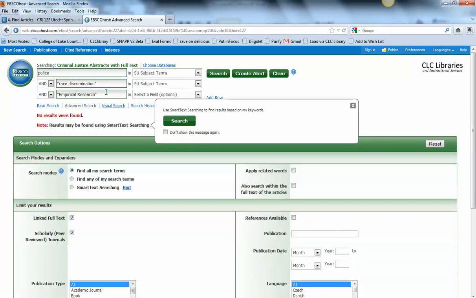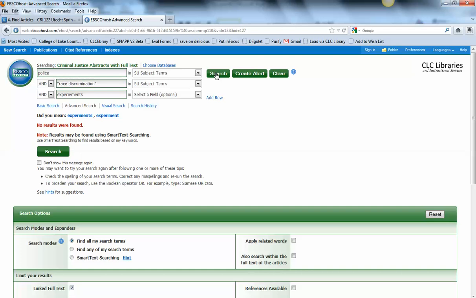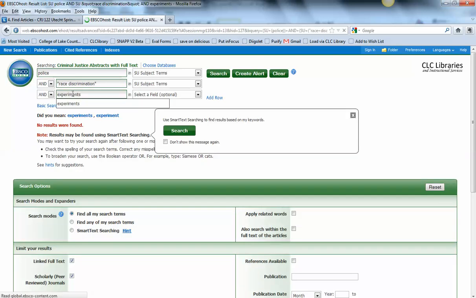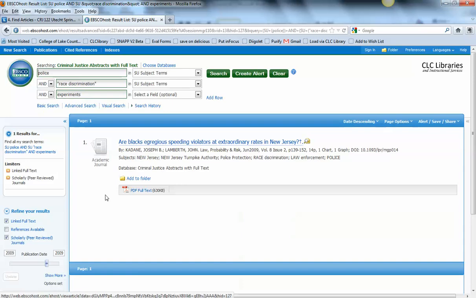Rerun my search, I don't get anything. Okay, maybe I'm going to try experiments. And this is why I give you a lot of options, because that might happen for you. Oh, it helps if I spell experiments right, though. Let me try that. Right, only one hit here, but that doesn't really matter if it's something that I think might be really relevant and useful to my research.